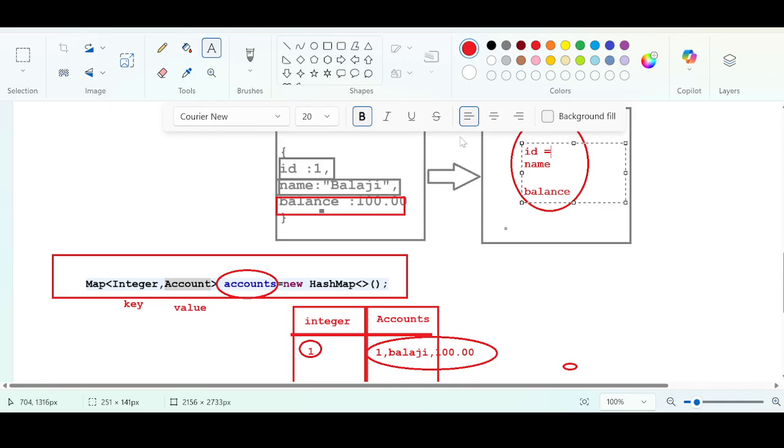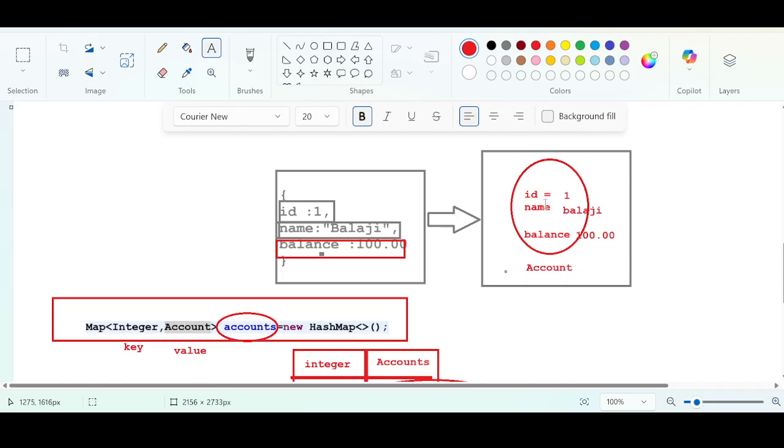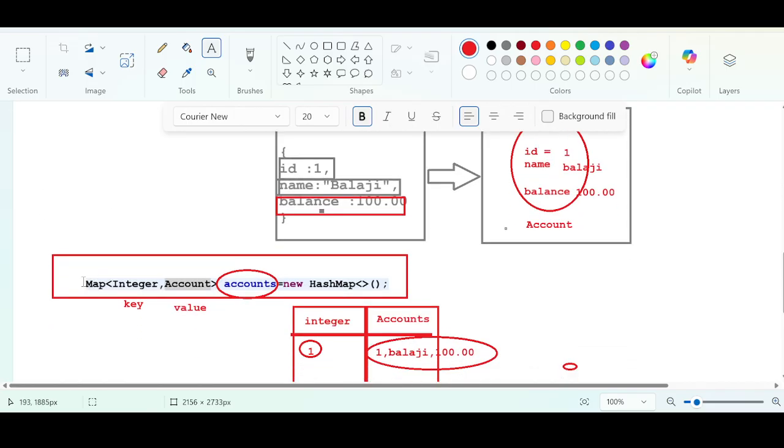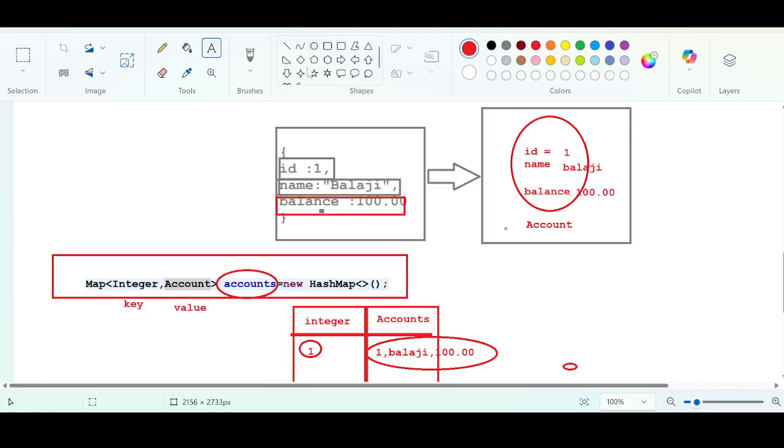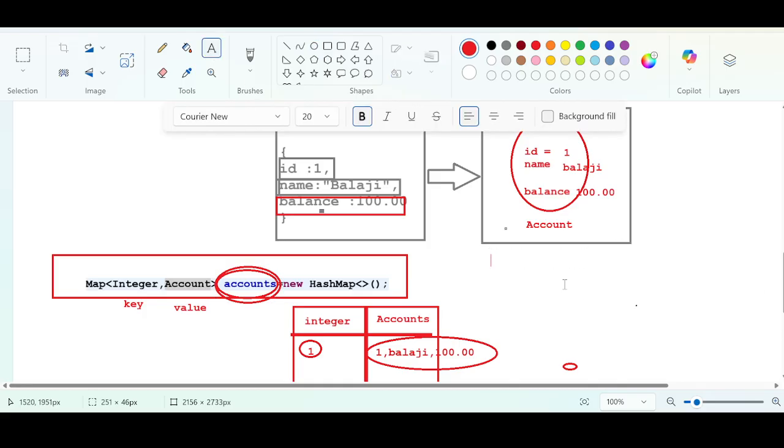And this Java object is the account object, right? The account Java object. ID is one, name is something like Balaji, and the balance would be something like 100.00. Any balance I'm taking. So after consuming the Java object, I'm using this map. I'm pushing this account object and placing it in the value. Firstly, I'm using this reference variable accounts. Accounts is of what type? Map type.